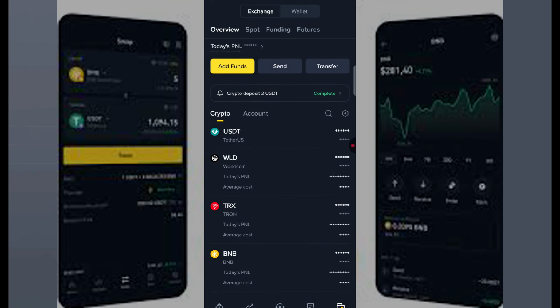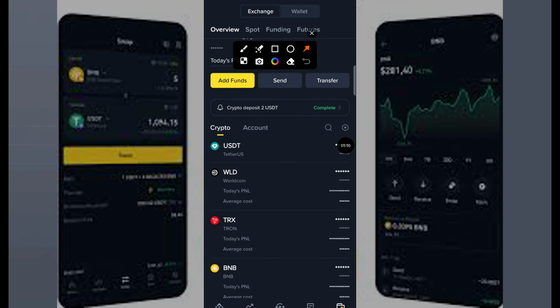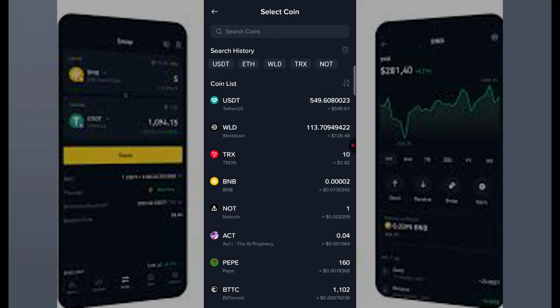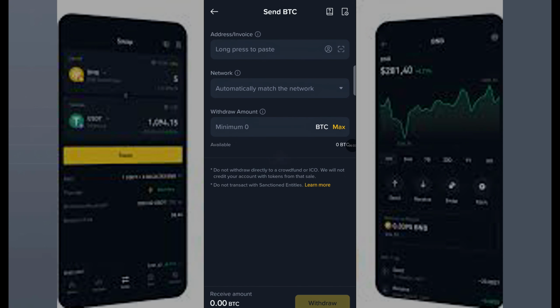Let's say I want to transfer BTC, Bitcoin. So I'll just come and click on send, then send to on chain. Then of course I'll have to search for the coin here. So that's BTC. There it is.